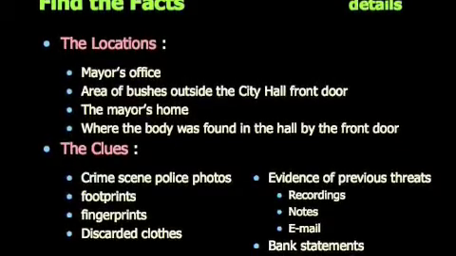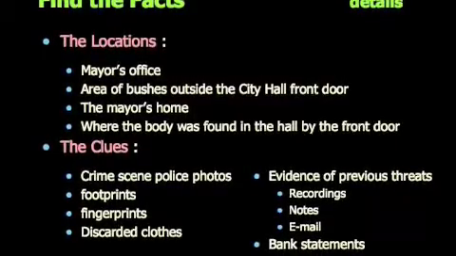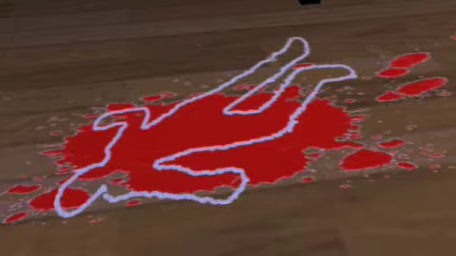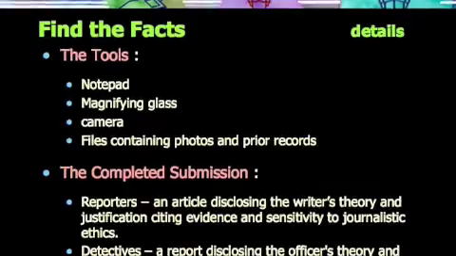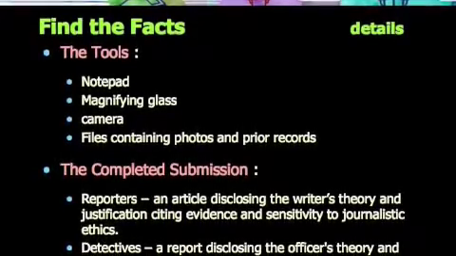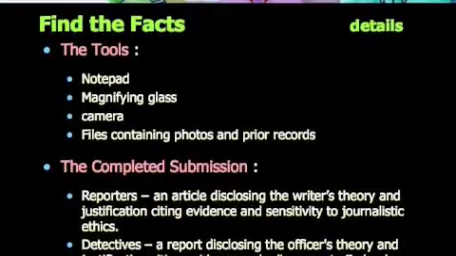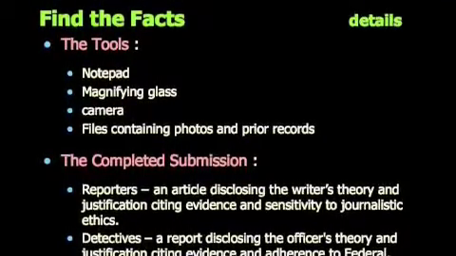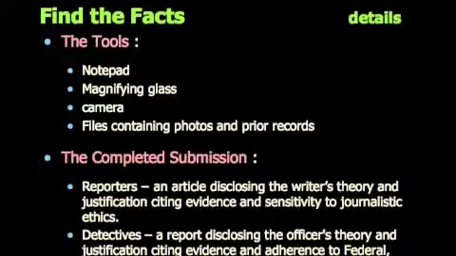The clues that will be examined are police photos, footprints, fingerprints, some dirty clothes that were lying there, some files that contain some recordings, emails, communications between different witnesses, and also the financial statements of the town. Each student will have a notepad that they can record their findings, a magnifying glass to examine the evidence closer, a camera to record what they see, and files that contain photos and prior records.